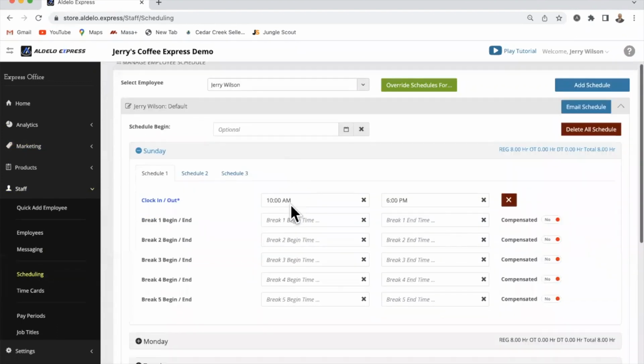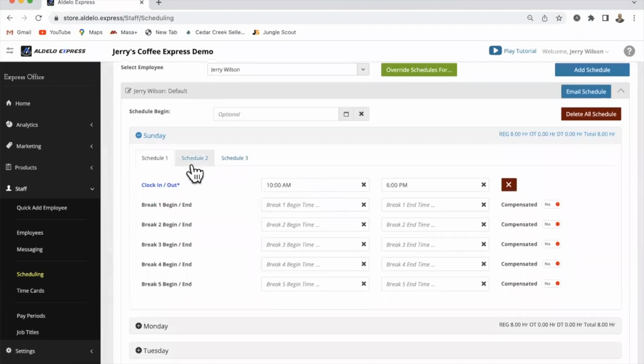The scheduler allows you to have 3 schedules per day. So this employee could work a breakfast, clock out, come back 2 hours later, work a lunch, clock out 2 hours later, and clock back in for a dinner. So they're not there all day, but they're in there for 3 different shifts. So our system allows that employee to have 3 shifts per day.